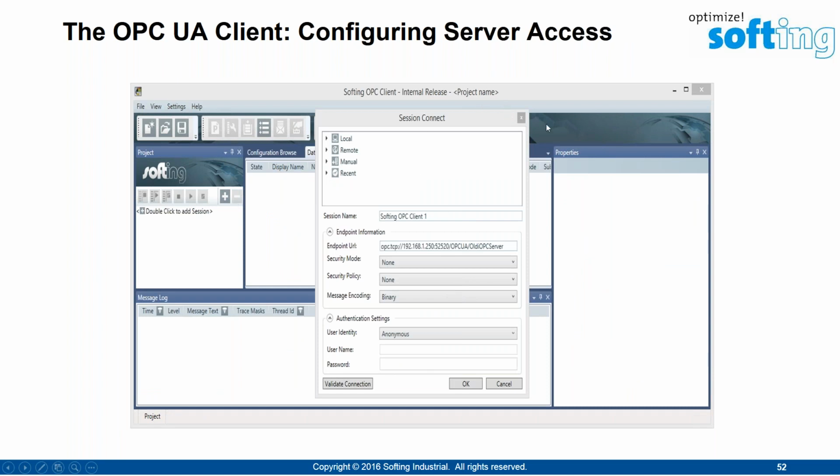So I'm just showing here a Softing OPC client. It's a demo client, a very basic client that we provide free of charge on our website, just so you can test connectivity to servers. So this is just a very generic client.